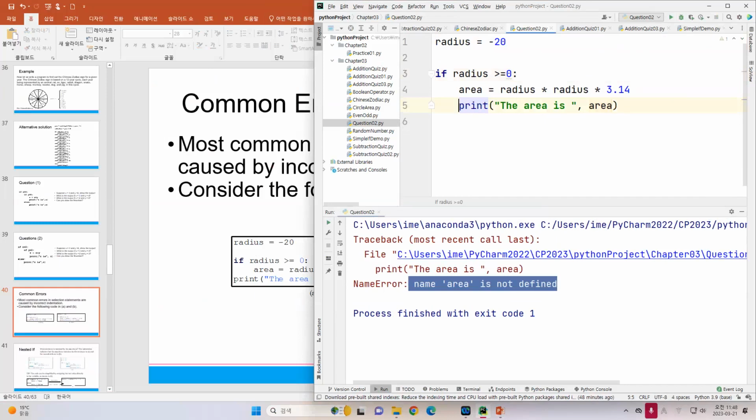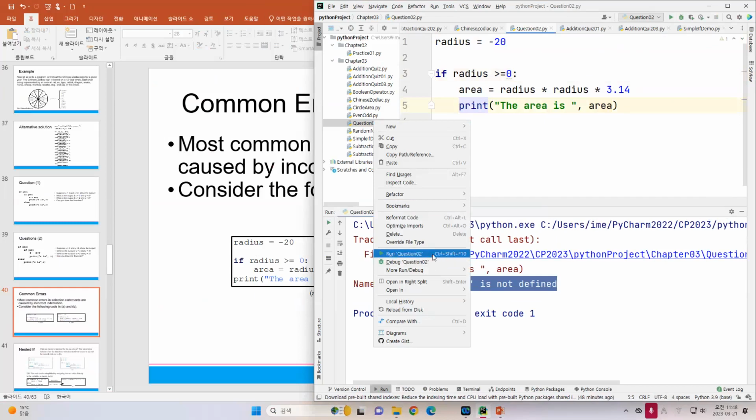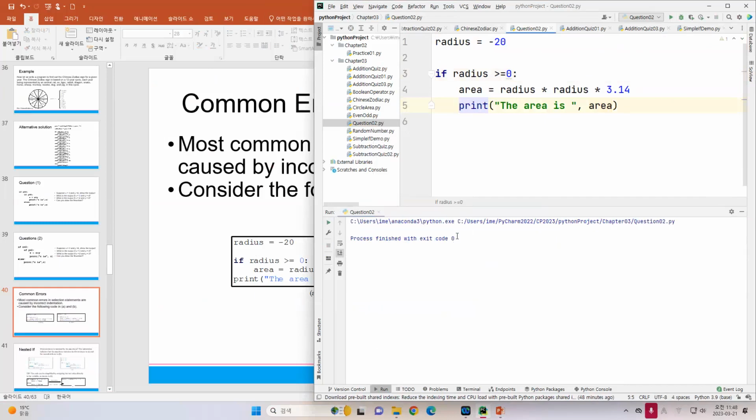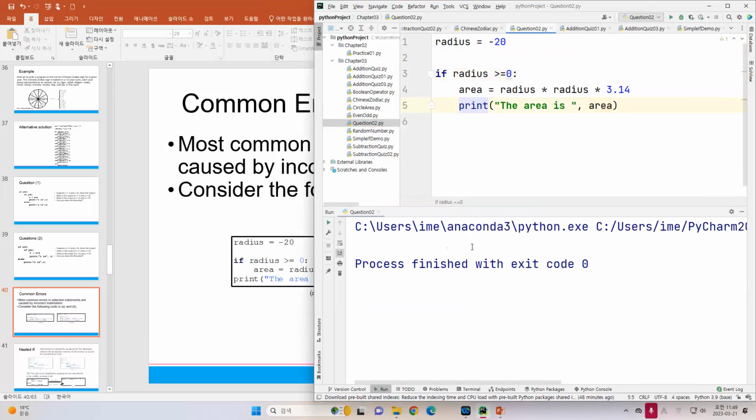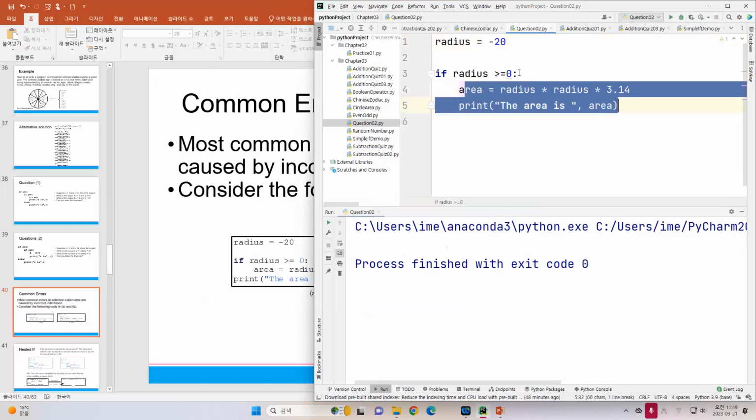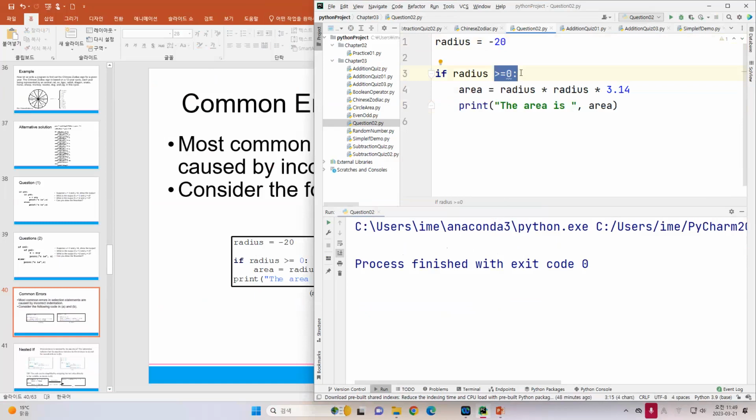This one is correct, but there will be no result. Why? Why no result? Because of the minus on the radius. We will do this one when the radius is higher than 0.